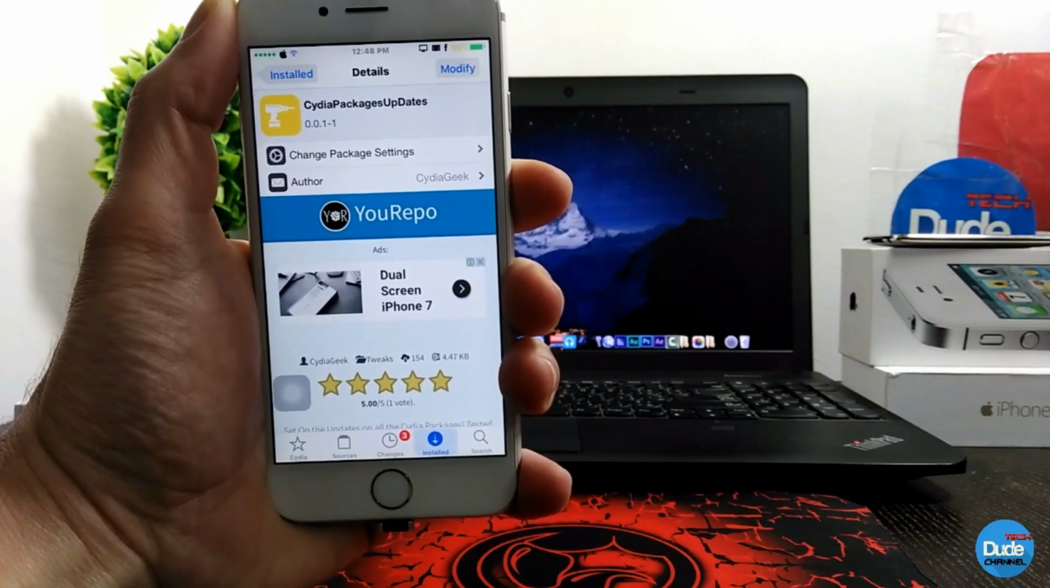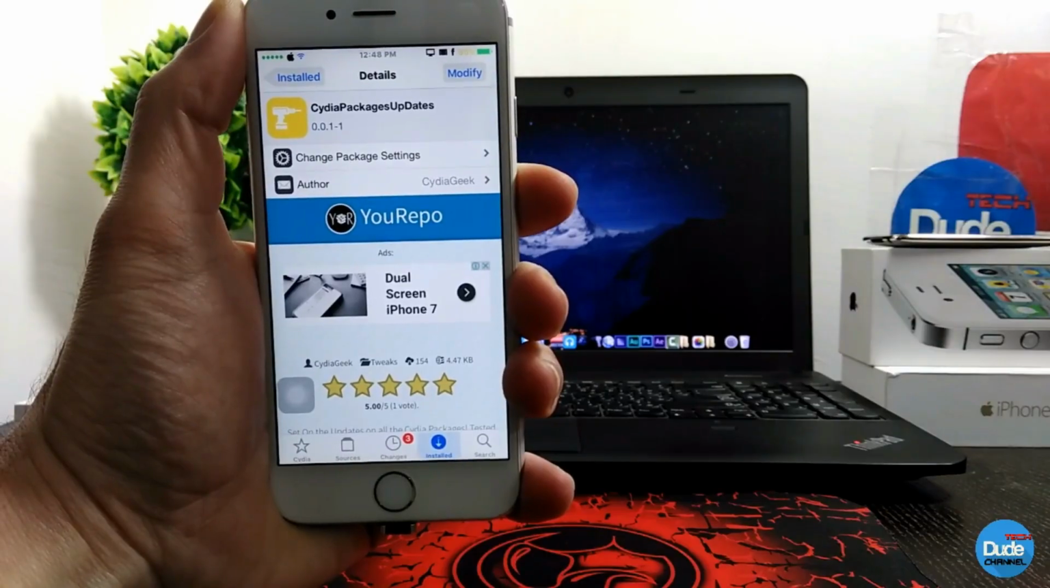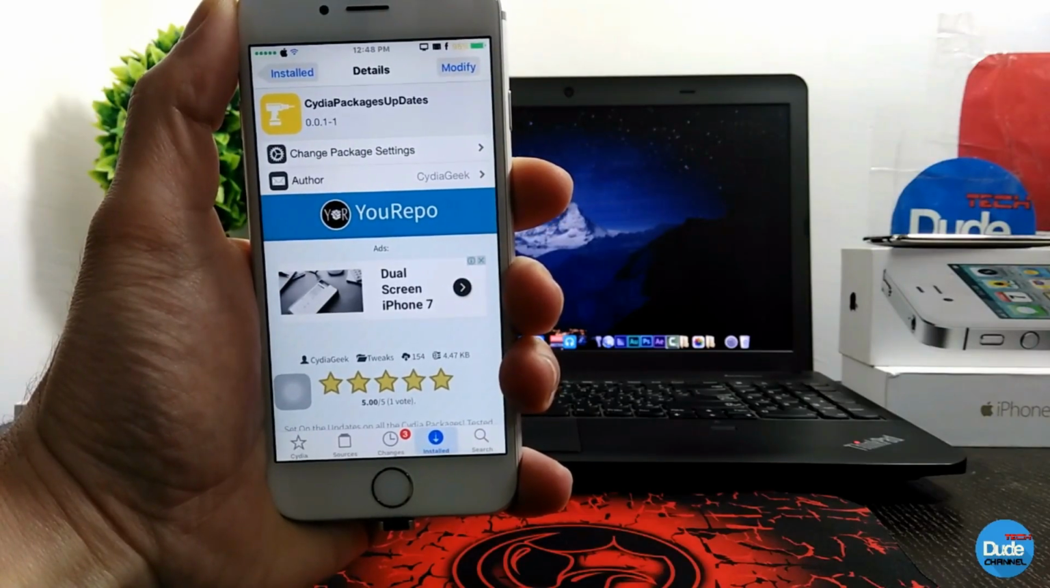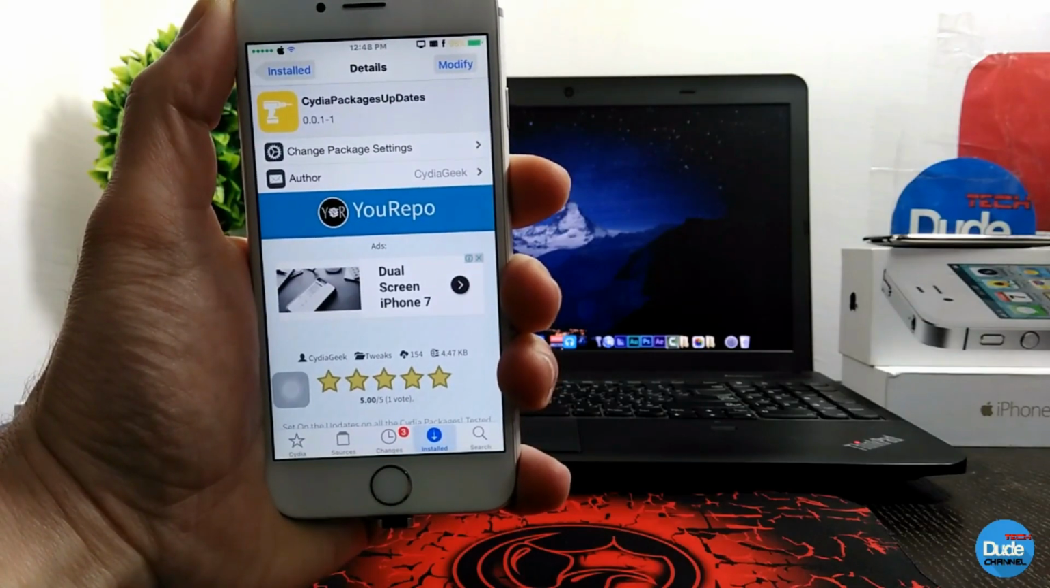Under the settings, there is nothing to configure. It will work right away once you open your Cydia application. If you're looking for that kind of stuff, there you go guys, CydiaPackagesUpDates.